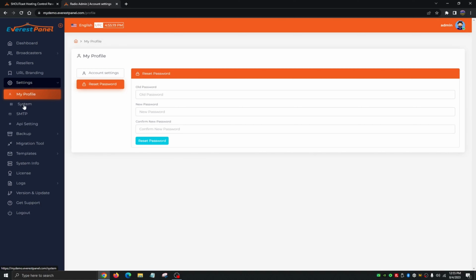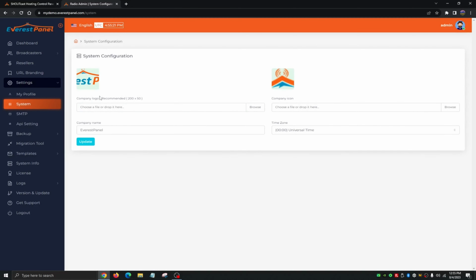Now the second option under settings is system. We're going to click on that, and it basically allows us to change the top left here, the logo Everest Panel.